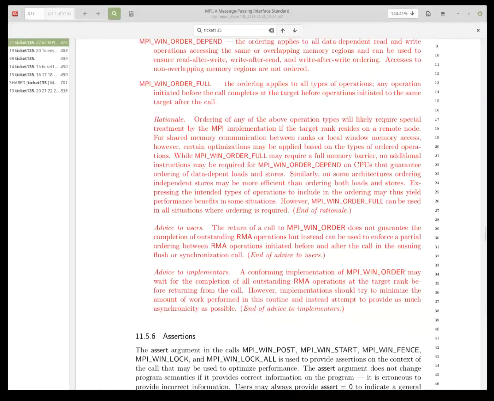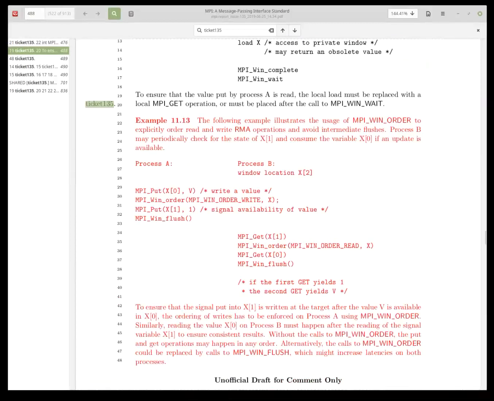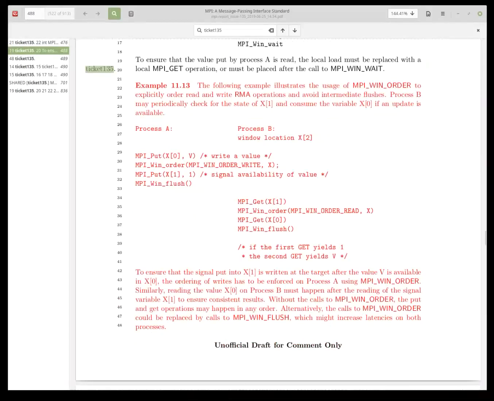Yeah. Okay. So then we had two examples. I think this one was less contentious than the other one. The following example illustrates the usage of MPI win order. To explicitly order read and write RMA operations to avoid intermediate flushes, process B may periodically check for the state of X1 and consume the variable X0 if an update is available.